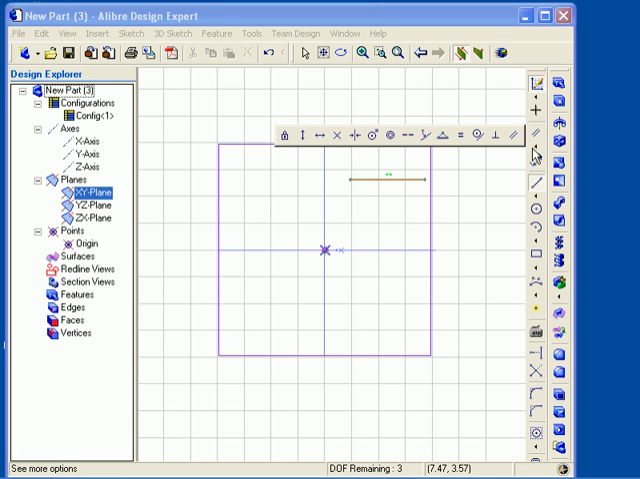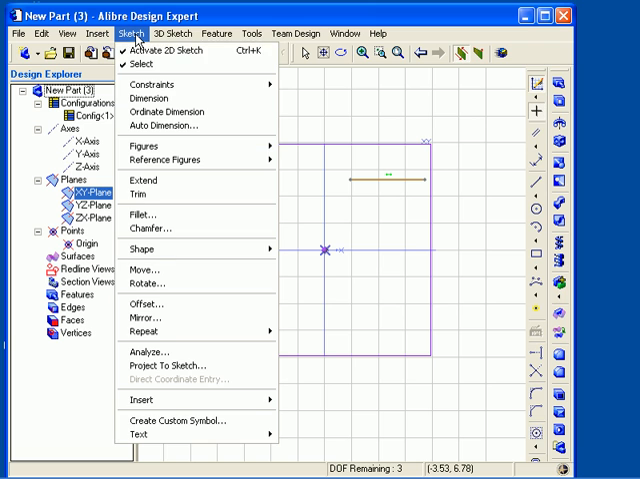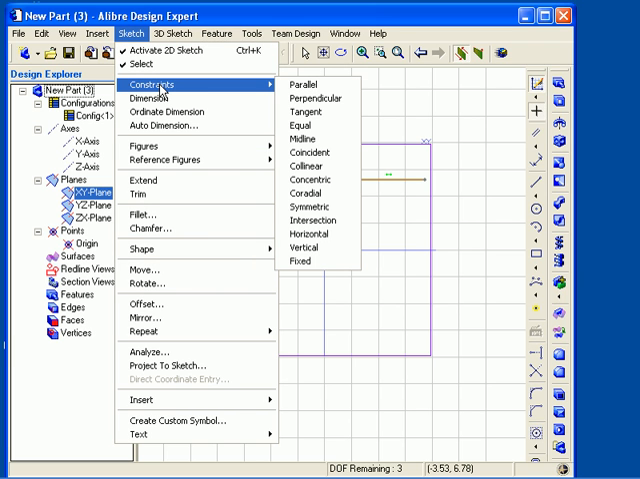The available constraints are fixed, vertical, horizontal, intersection, symmetric, coradial, concentric, collinear, coincident, midline, equal, tangent, perpendicular, and parallel. You can also access the constraints by going to the Sketch menu and selecting Constraints.